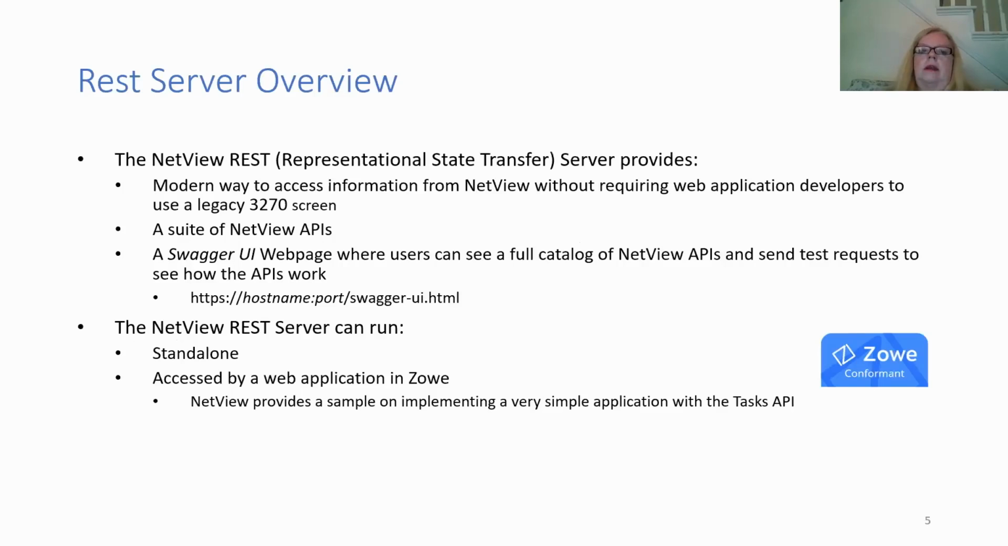Okay, so introduction. In NetView 6.3, we introduced a REST server, and our REST server provides a modern way to access information from NetView without requiring the web application developers to use a legacy 3270 green screen. We have a suite of APIs, and we also have a Swagger UI web page where you can see the full catalog of our NetView APIs, and you can actually try out these APIs and see how they work. And I've included the URI here to get to the Swagger documentation. I'll show you some screen caps of this later on.